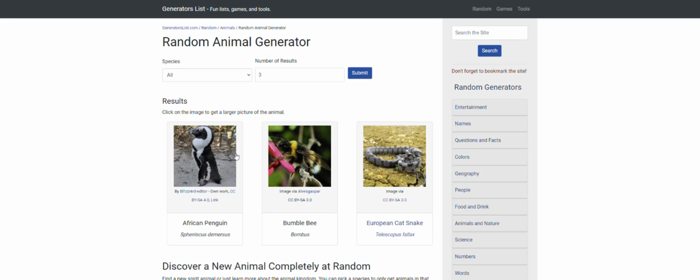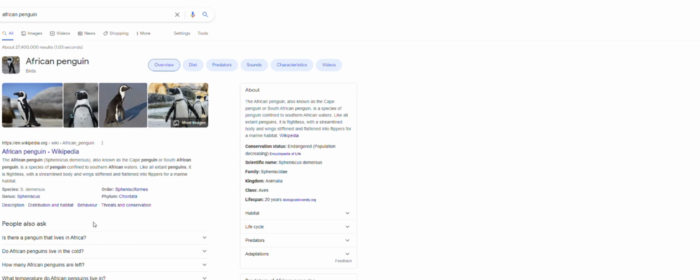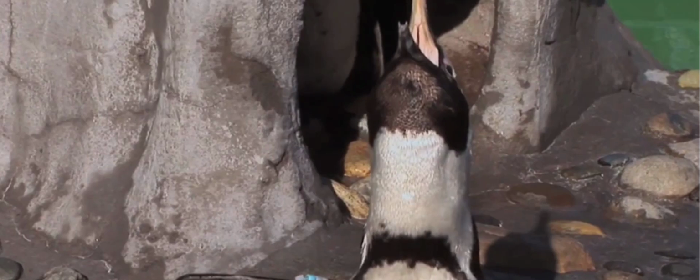I really want to do a penguin Pokemon, so I think we're gonna go with the penguin, African penguin. And for the type, it's gonna be so perfect. It's beautiful. A water ice penguin. It might sound boring, but we'll make it work. And here's African penguin. We can actually hear how it sounds.